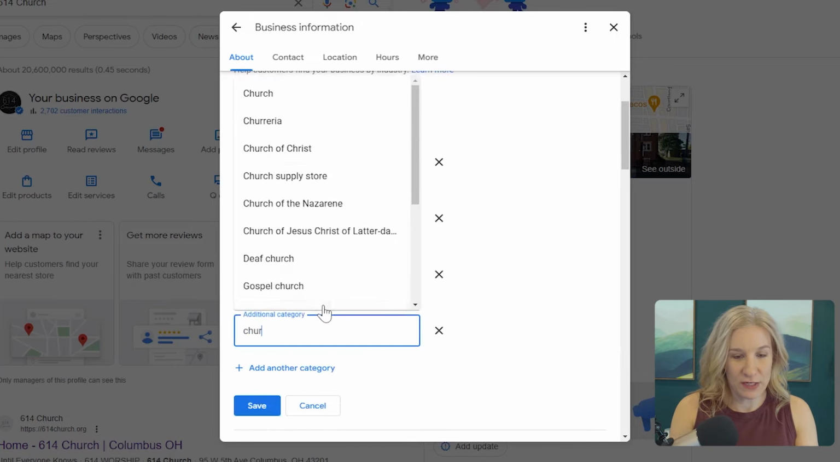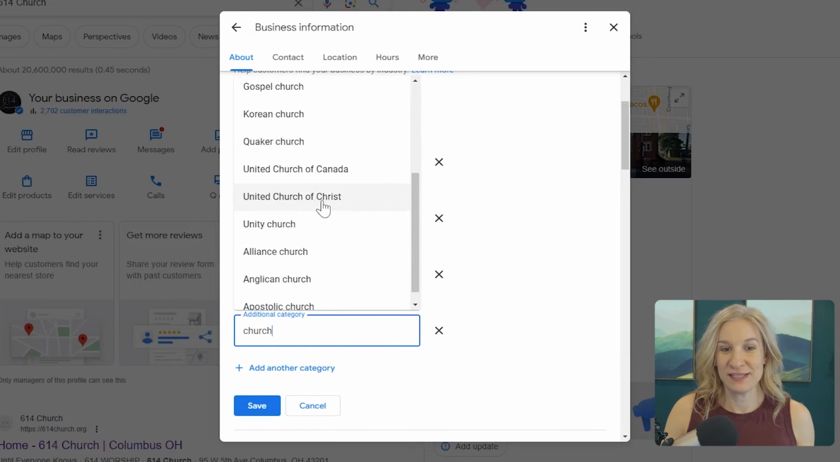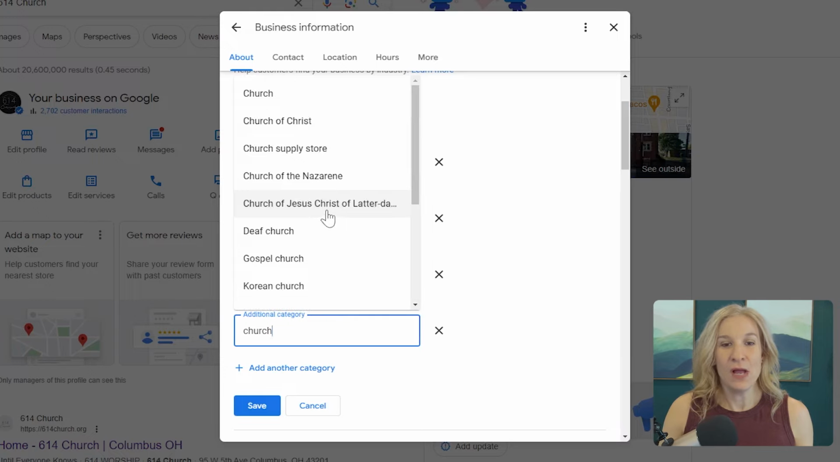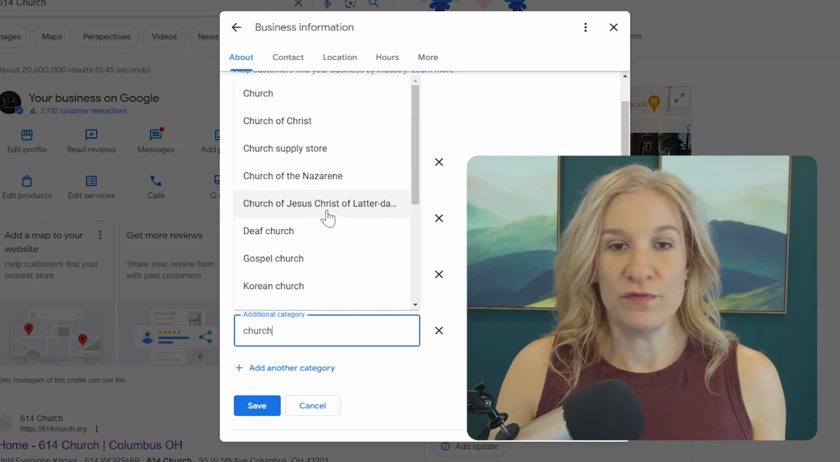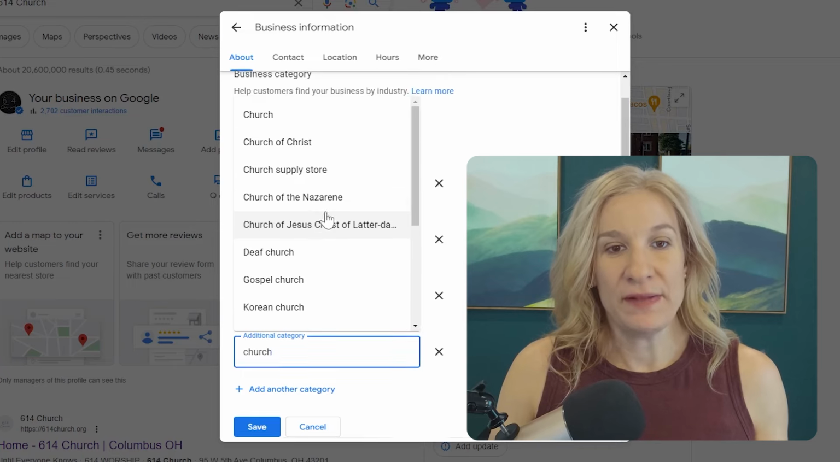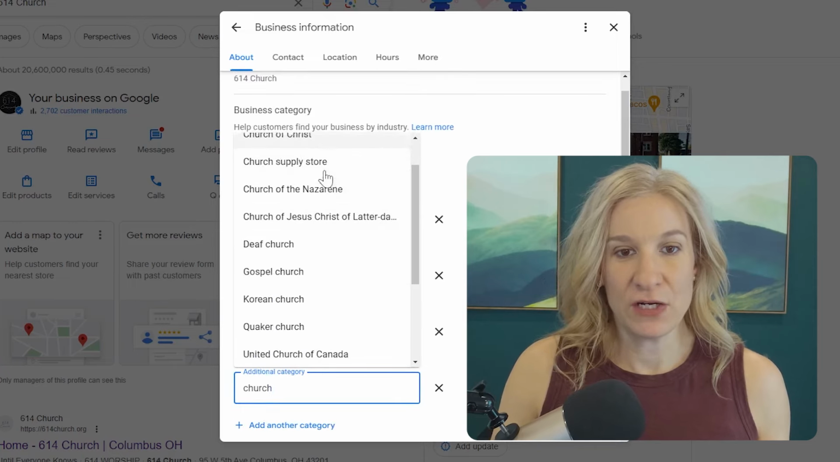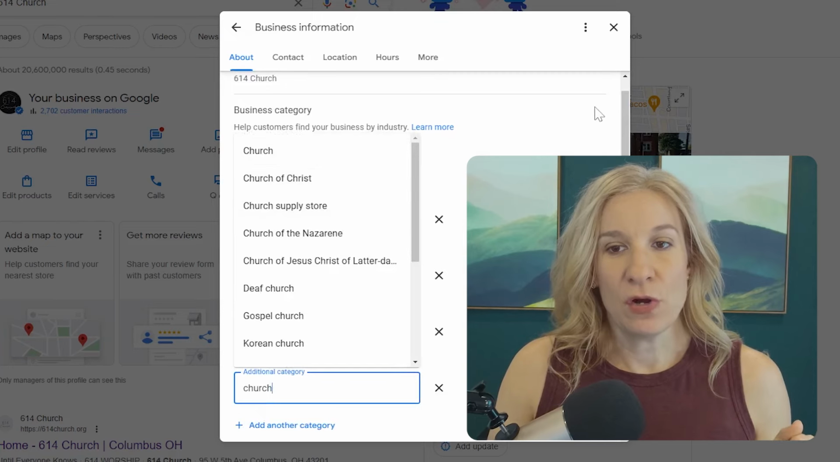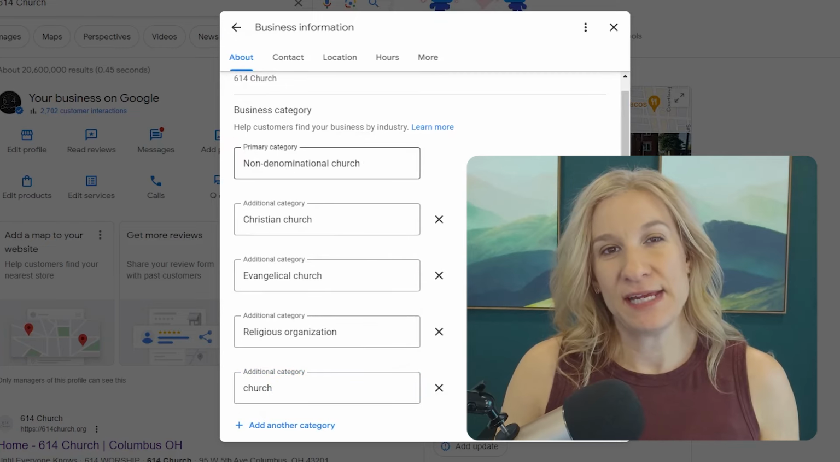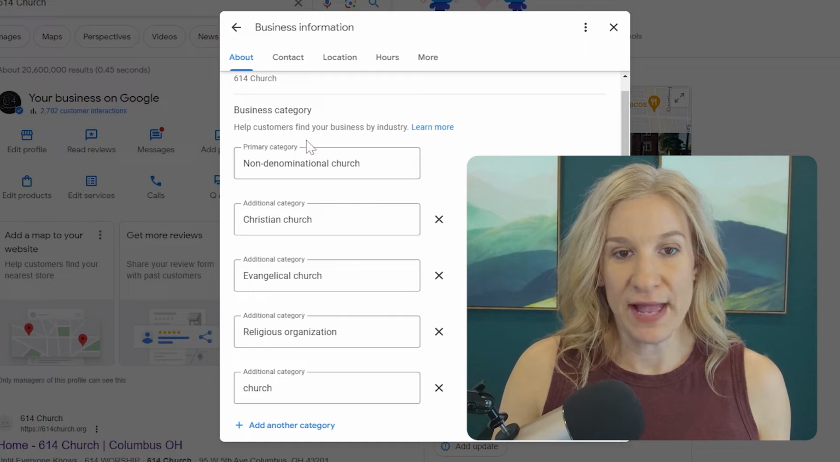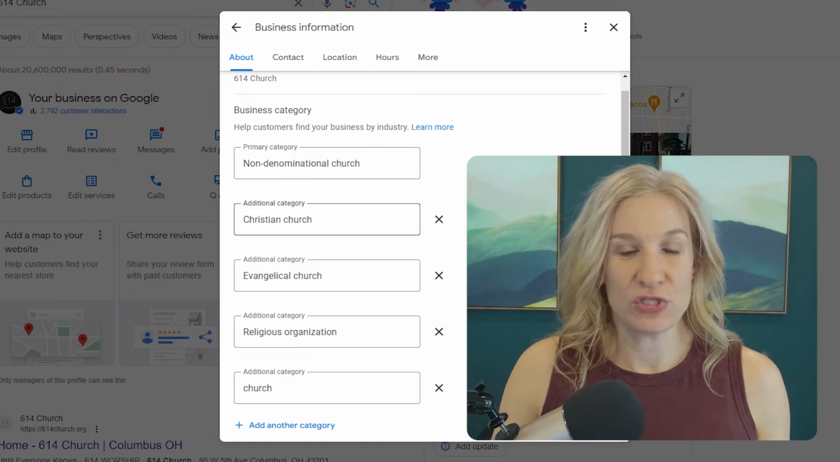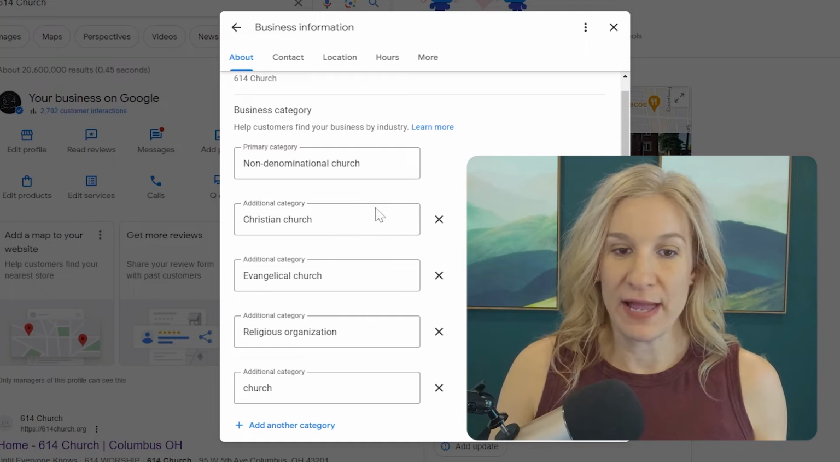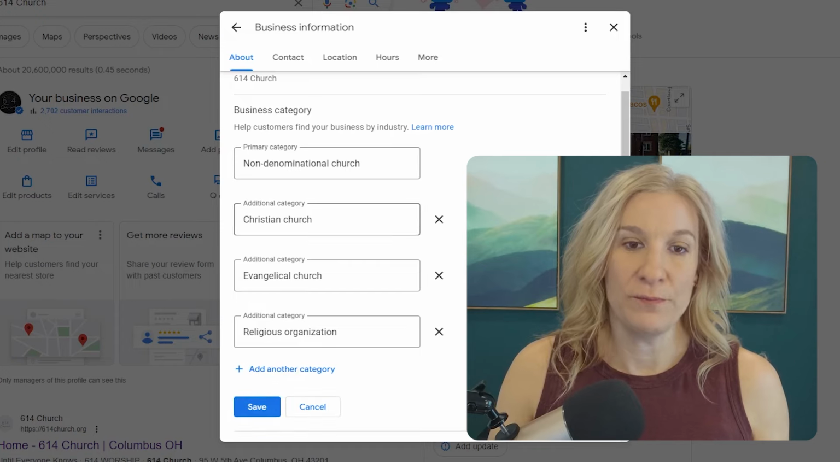So you can go in here, and you can see the options you have are endless. Again, the primary one we're going to be choosing is the one that you want to be known for the most. There's Christian church in here and there's just church. A lot of times I would take your denomination and make that your primary category. If you don't have a denomination, or we want to be generic and just cover them all and say we're just a church, that should be your primary category. And then you can add all the other ones below.